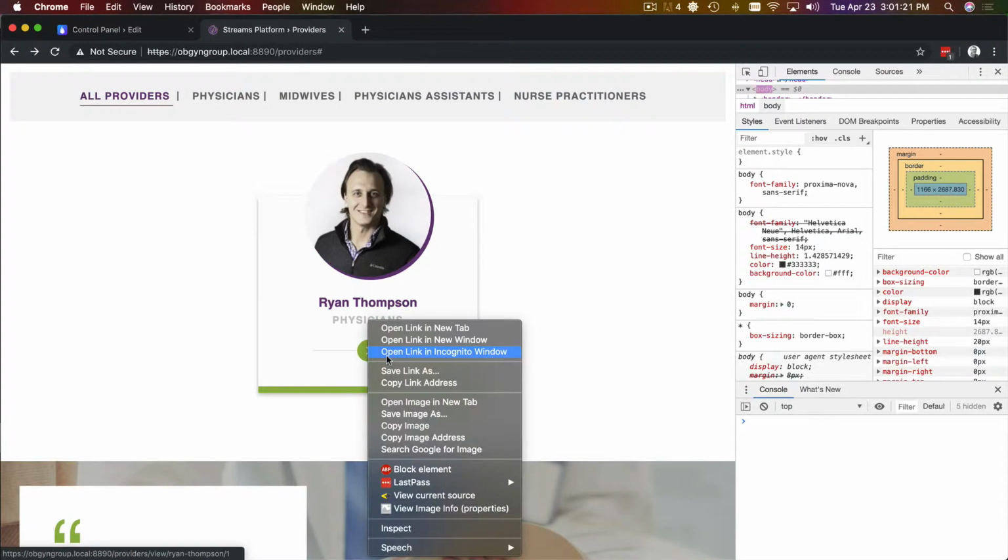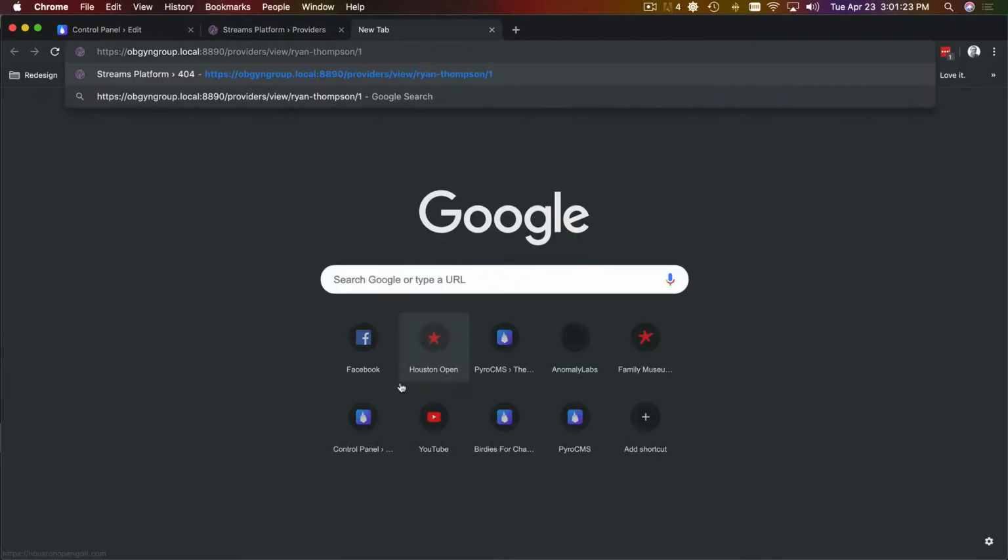So if we copy the link address, we'll see this is the base page. We're going to create a child page called view, and then this is just going to be information that we'll use. We're actually going to be pulling the last URI segment as the ID to find the provider by the ID. So let's get into it.